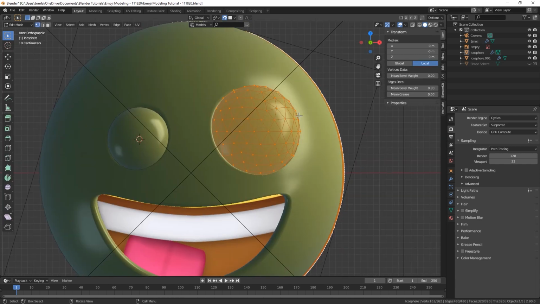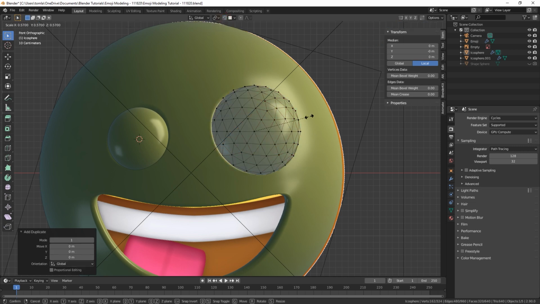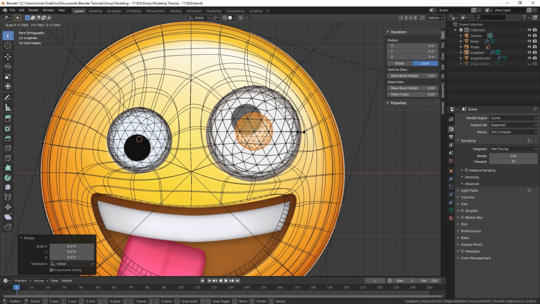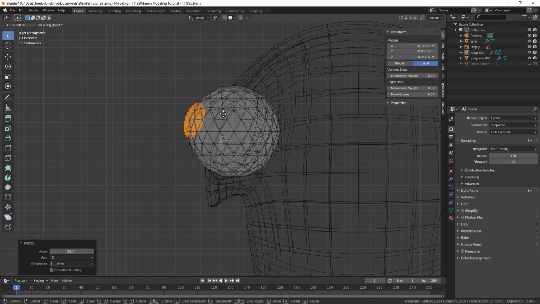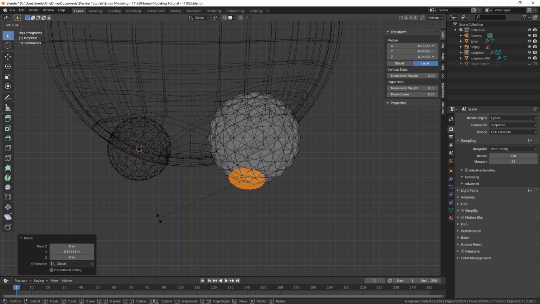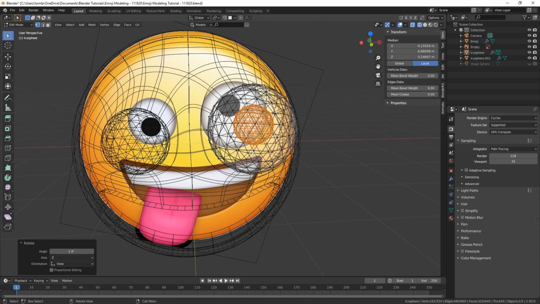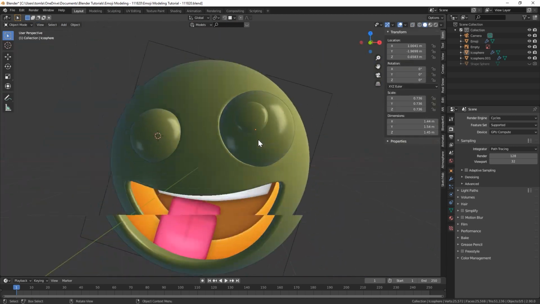So with our big eye selected, in edit mode, Shift D, let's turn off snapping for now, and then scale that down. Go to wireframe view, just kind of line up our pupil with the pupil in the emoji. I'm going to scale that along the Y by 0.5. And then I'm just going to rotate this so it'll fit on the exterior and it looks like it lines up properly. And yeah, that's pretty good already.